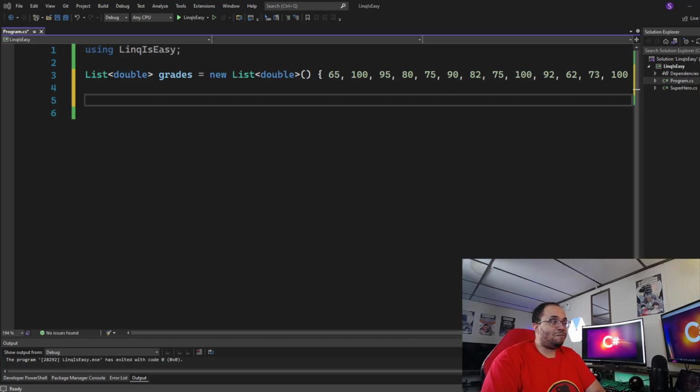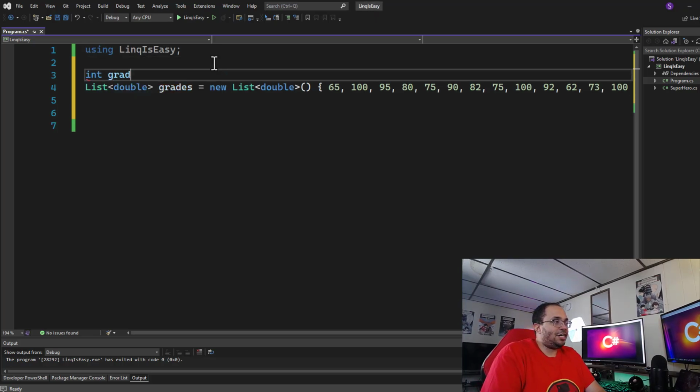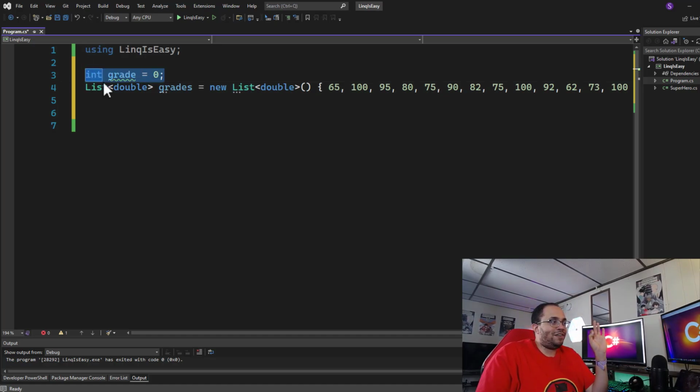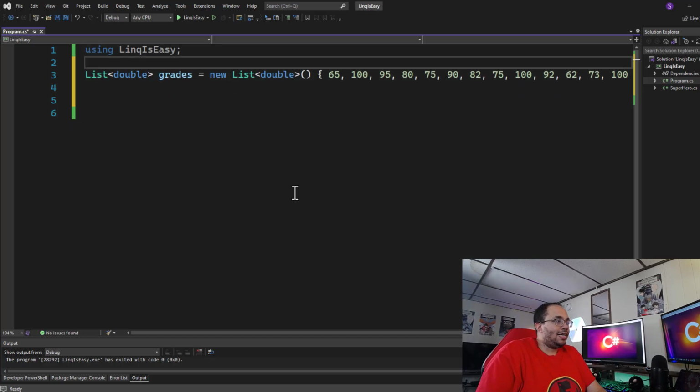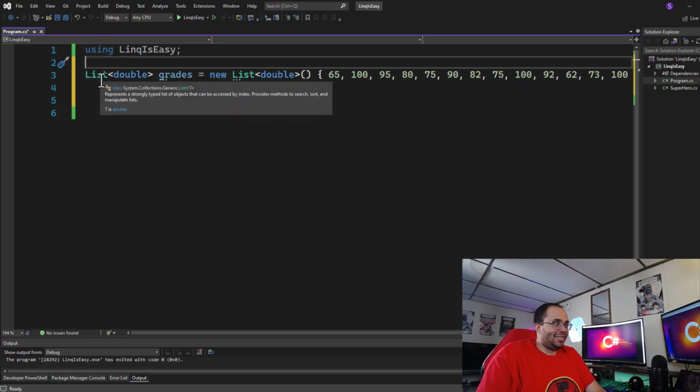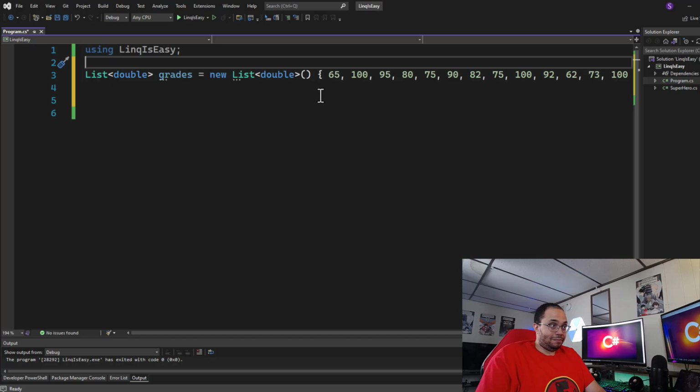All right, so enough blabbing. Let's actually start talking about how we use LINQ. LINQ is for collections of things. When I say the word collection, what I mean is more than one piece of data stuck together. So if you have a singular grade, like int grade equals 0, that is a single piece of data. That is not a collection. It doesn't go with anything else. Okay, line 3, grades is a list of double, which is great.